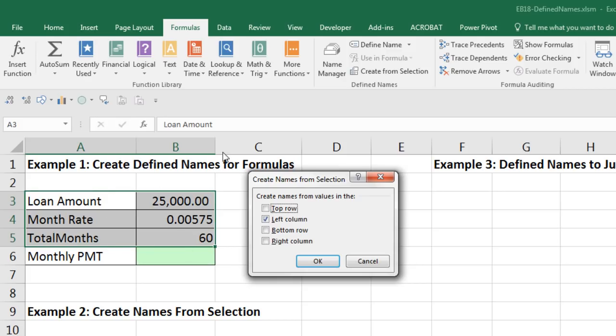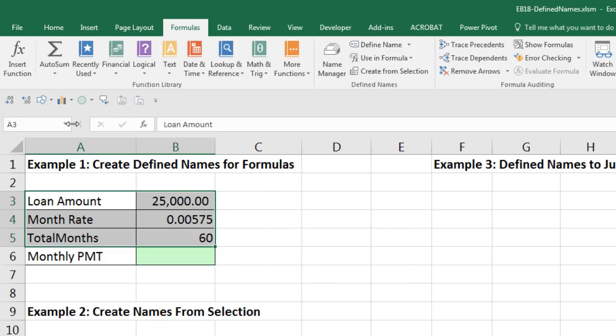Now, the nice thing about Create Names from Selection is, notice space, space, it'll automatically put an underscore. Right there, I didn't put a space, so it will be exactly that name. When I click OK, now up in the drop-down, there's my loan_amount. There is the total months.